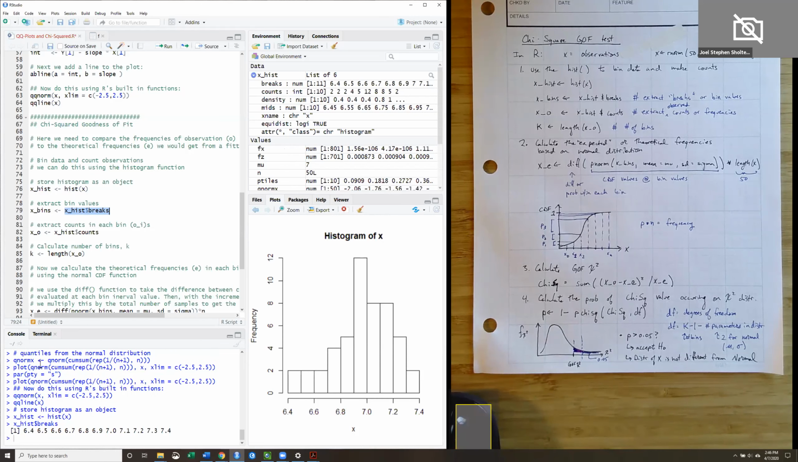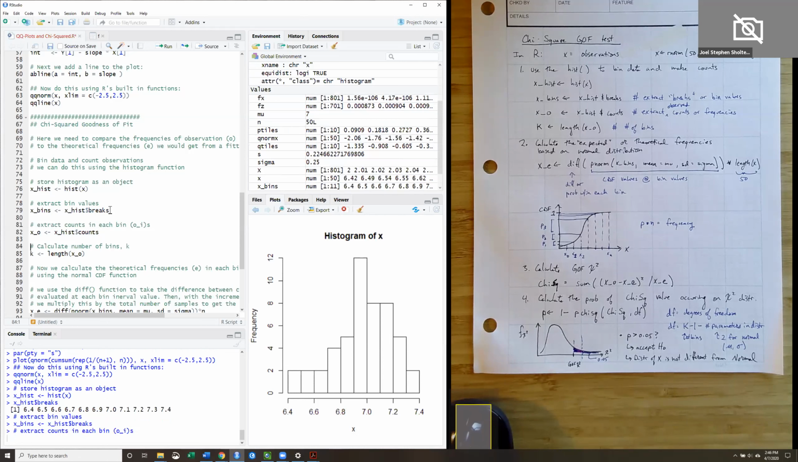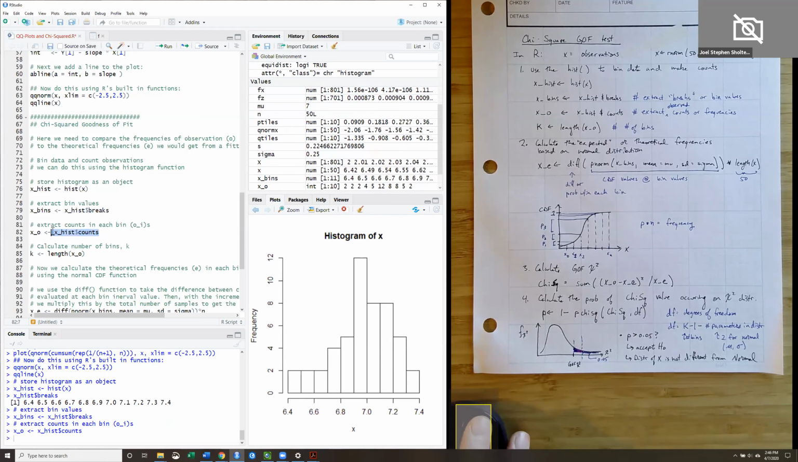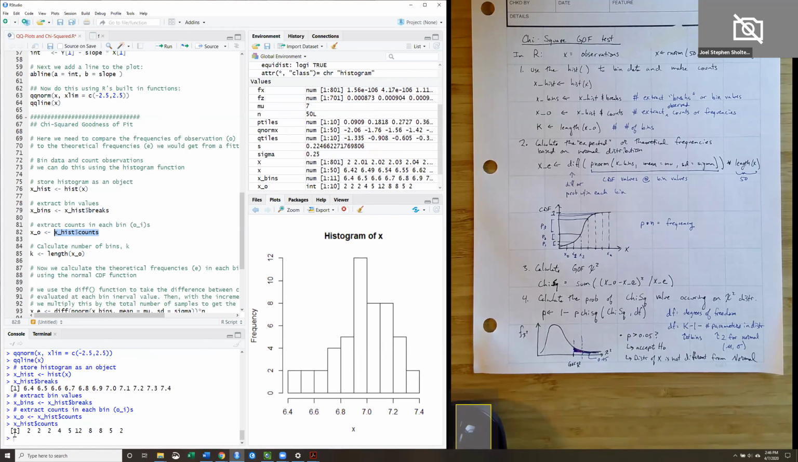And let's just look at what that is. So these are the break values. That starts at 6.4, and then it just gives you those equal values all the way up to 7.4. So that gives us the bounds of our data, and it's equally spaced bins at 0.1. Now we want the counts in each bin, and that's under the counts component of xhist. So I'm calling those xo for observations, the observed frequencies. So within each bin, we then have our counts: 2, 2, 2, 4, 5, 12, 8, 8. So these are our counts.